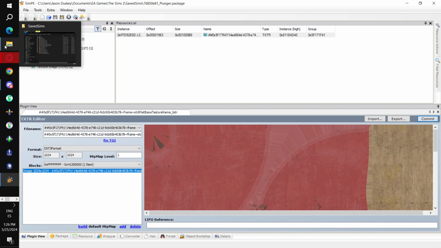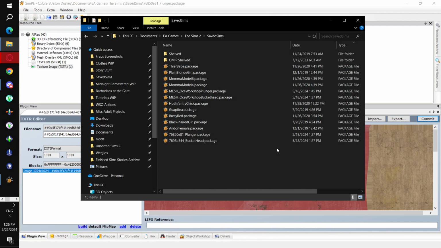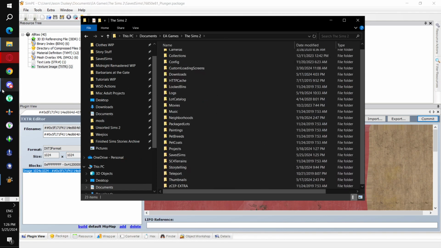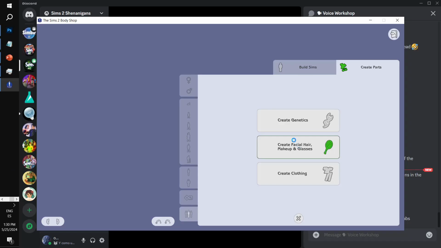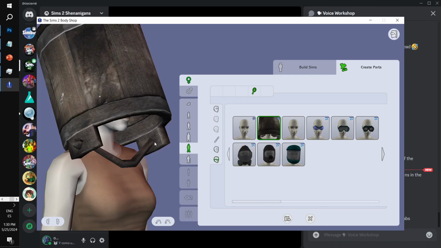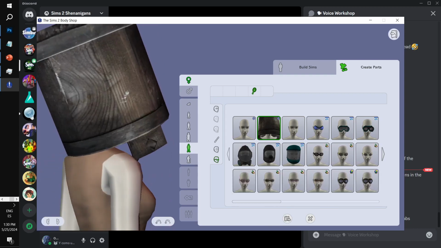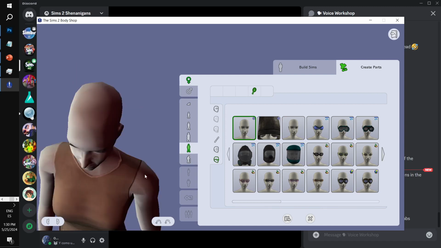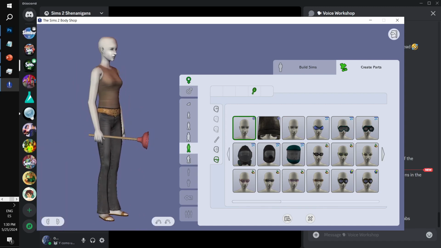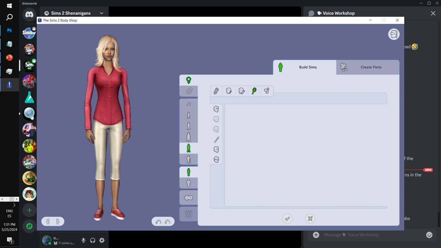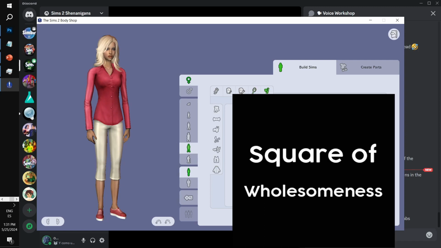Okay, so we've linked and we've replaced the textures. Now we're ready to launch Body Shop. First, are my accessories showing up correctly? Bucket looks just fine. And plunger looks just fine. To get a good thumbnail, we just clone a Sim.